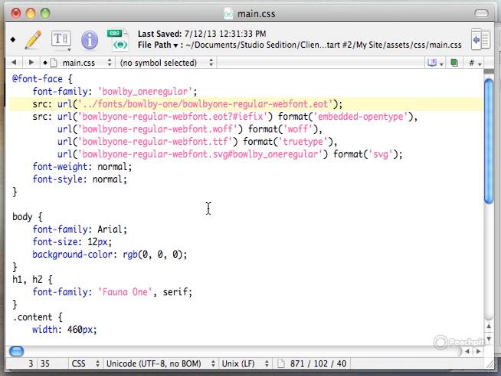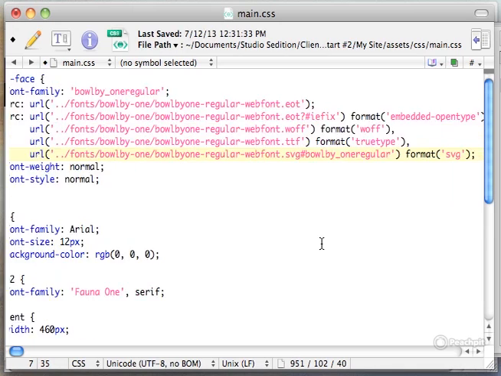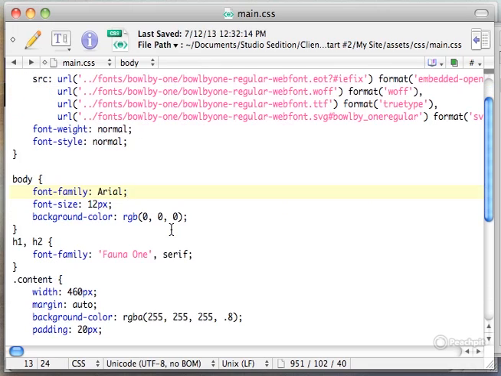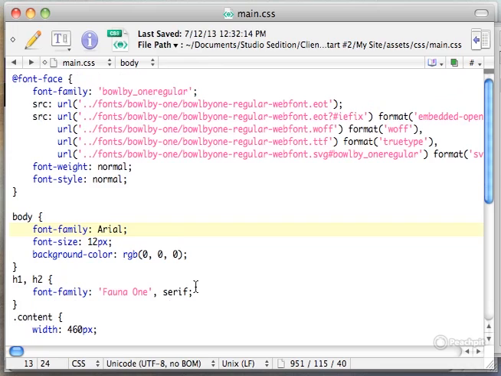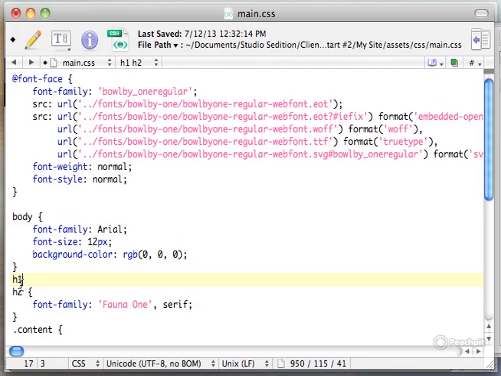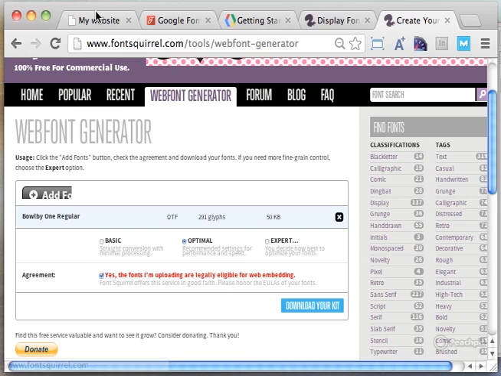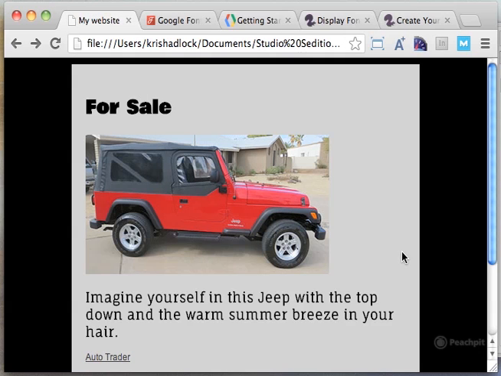And then if we hop back over and take a look at this, we had a Bulby1 directory. So let's copy that, paste that here. And let's change the URL for each one of these so that they're pointing to the correct font file. And we'll save that. And then we're going to use this font family now anywhere that we choose to use this font. I'm going to remove this H1, and I'm going to make the H1 this font instead of the fauna.